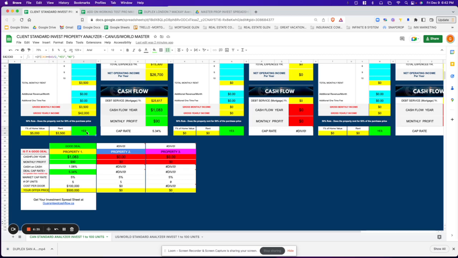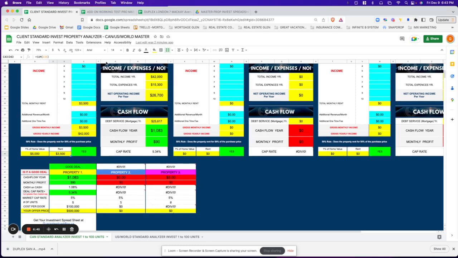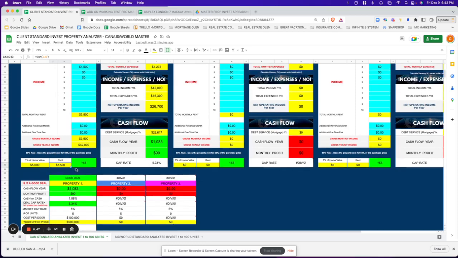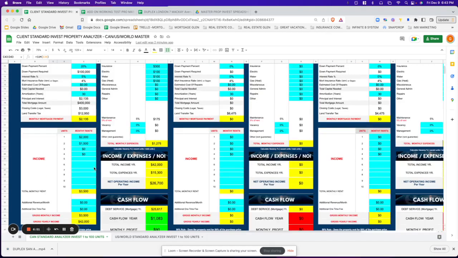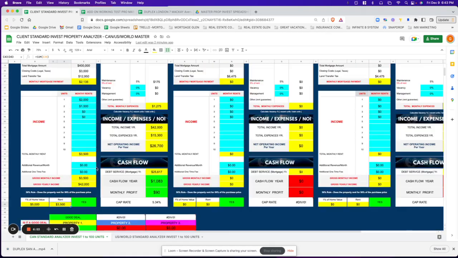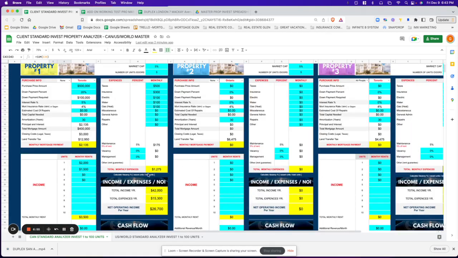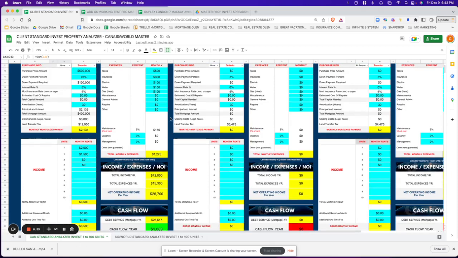If it turns green, it's yes. If it's under, for example if this was 2,000, this would be red and it would say no, and in this case this would not be a good deal. So there are factors involved to determine if it's a good deal or not. That's essentially the extent of the standard version. Sometimes that's all you need. If you're doing like 1 to 5 units, this is all you really need.